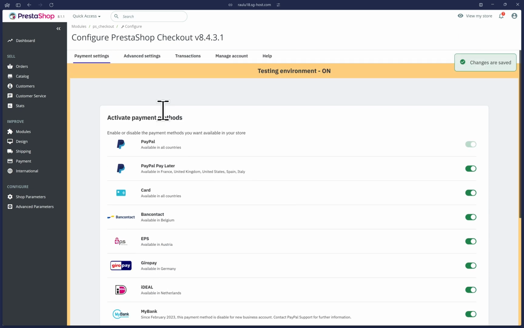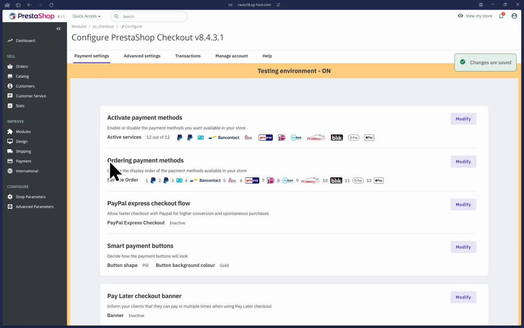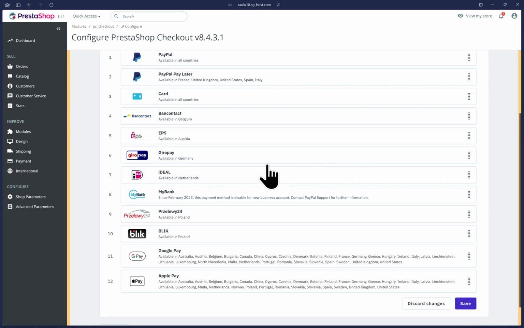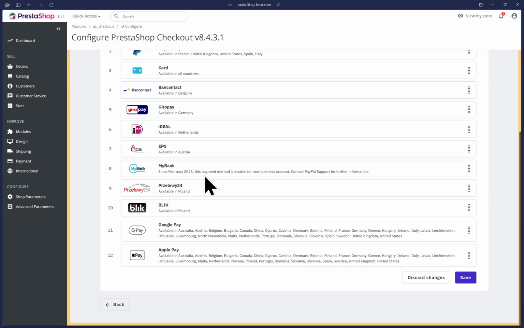Scroll to the top, and let's click on Payment Settings once more. The ordering payment methods will show you here the service order that the methods will be organized to your customers. So if you want to change the order that they are presented, click on Modify, and it's as simple as clicking on any of these methods and dragging them up and down and letting go wherever you want the option to be presented. Once you're satisfied with your modifications, don't forget to click Save at the bottom right.